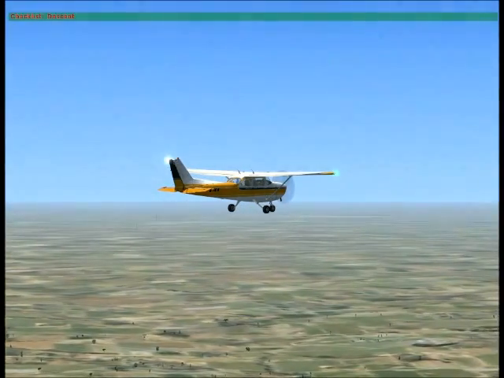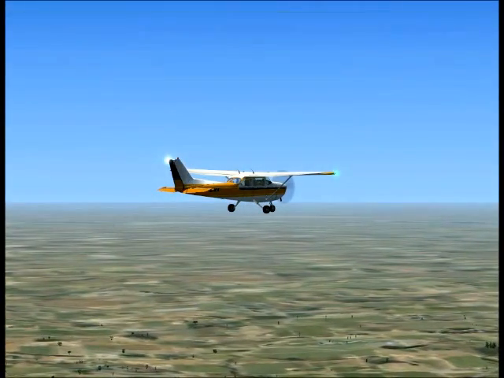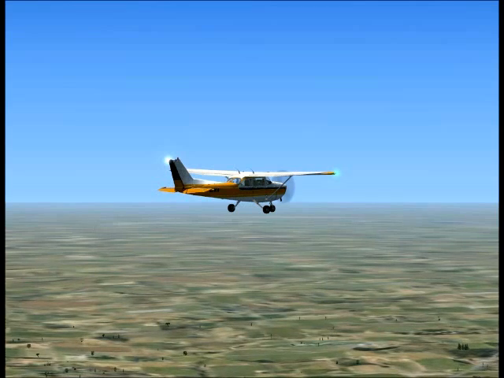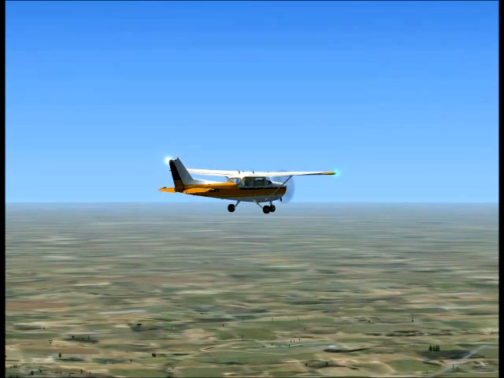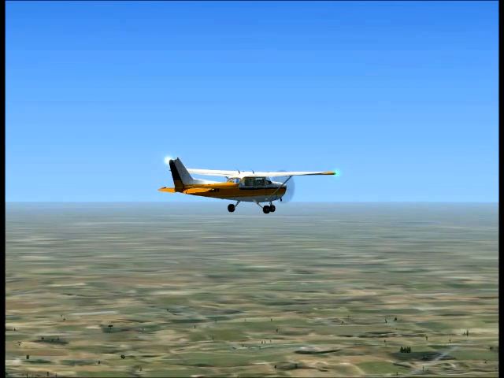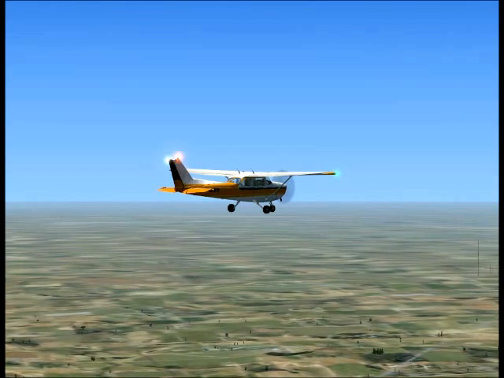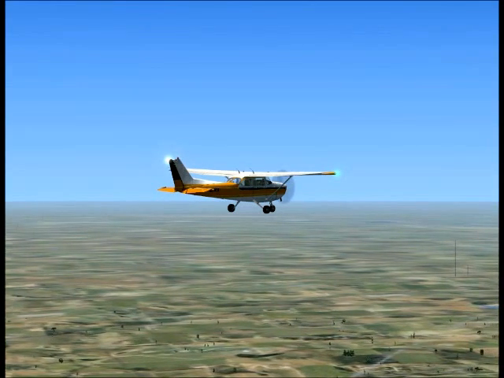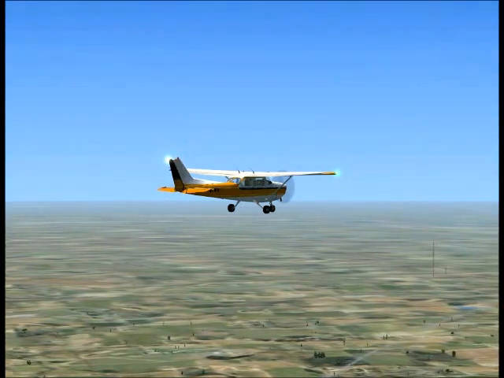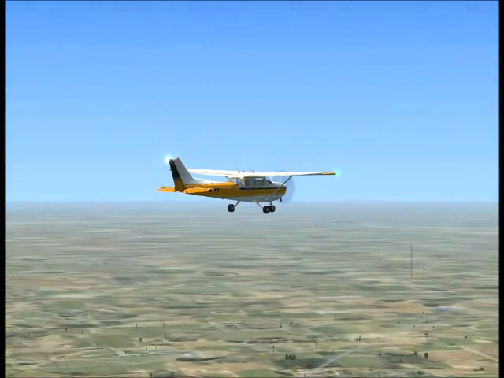Okay, you've begun your descent to landing. Let's have the power set as desired. Magnetos on both, mixture set for smooth operation. That's full rich for idle power, otherwise let's lean above 3,000 feet. And below 3,000 feet go to full rich. And let's have the fuel selector valve set to both.